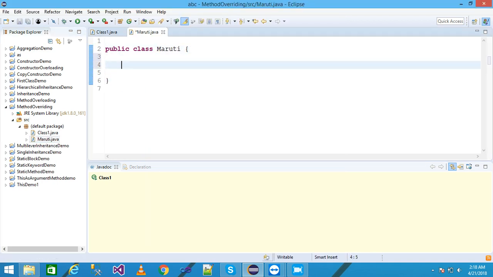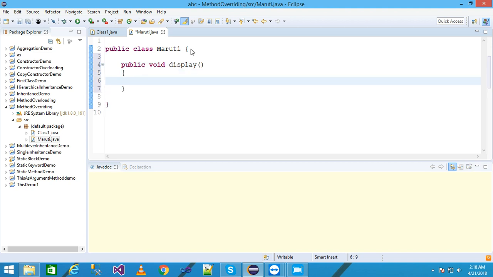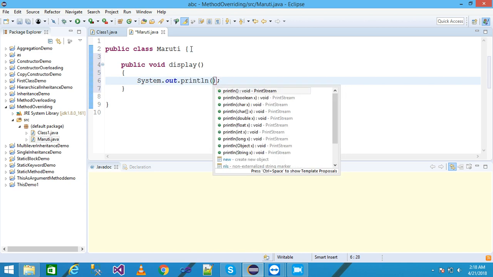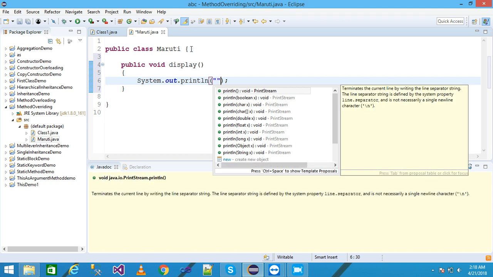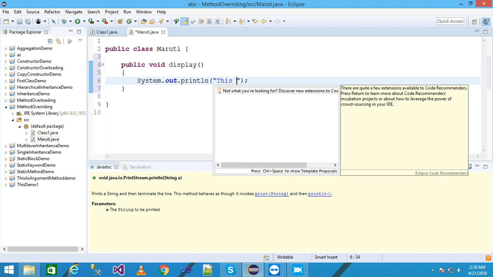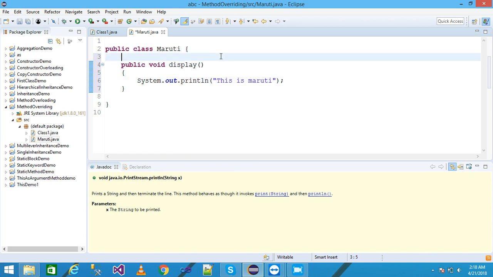Maruti class is successfully created here, and then I am going to create a method, public void display, and within the body part I simply write System.out.println terminated with a semicolon. Okay, and here within double quotes I am giving a message: This is Maruti. Save it. Okay, my Maruti class is created here with the display method, and the display method simply prints the message, This is Maruti.